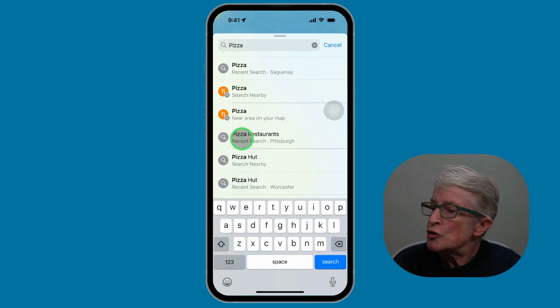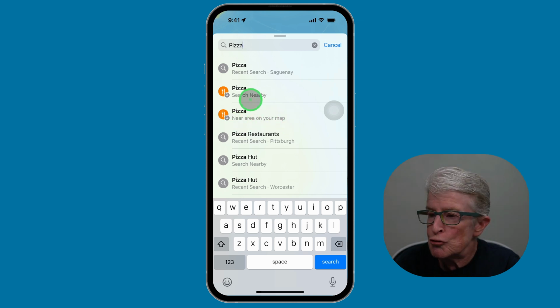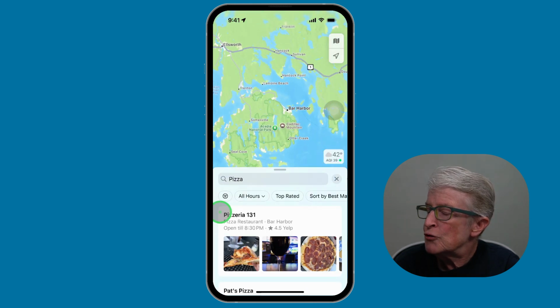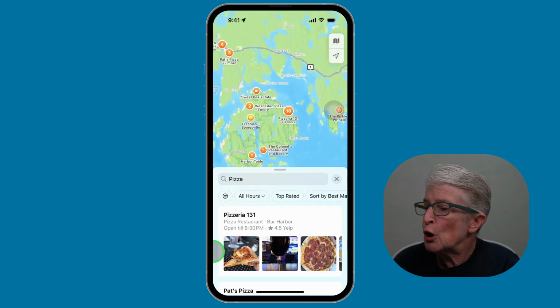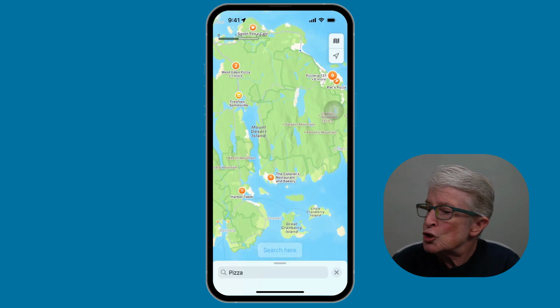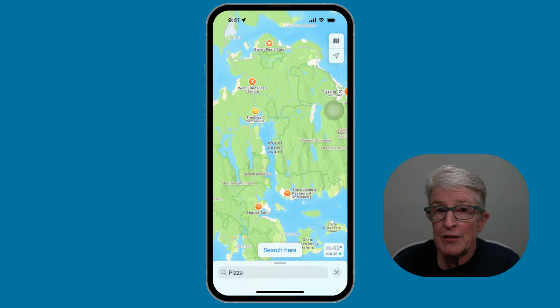And I am going to choose the pizza near the area on your map, because if I choose nearby, it's going to take me to my physical location. So I'm going to tap pizza near the area on your map. And when I do, it should start to locate pizza places in the area. And I can zoom in and see them.